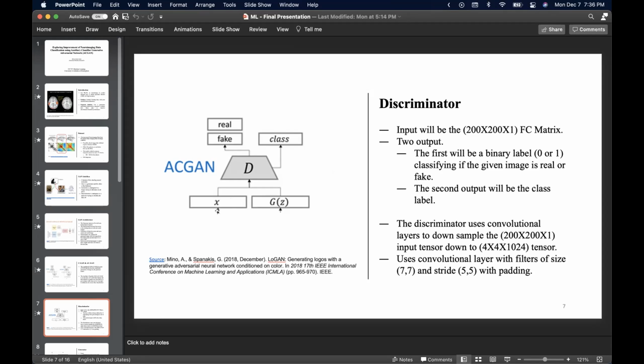So here you can see we provide the discriminator with the image. We can provide it X, representing the real image, the real matrix from the data set, or G of Z, which is a generated image by the generator. So it can take in both. The discriminator will go through layers of convolution to convert the 200 by 200 by 1 tensor into a 4 by 4 by 1024. Finally, it has 2 outputs and 2 dense layers. The first output is the label of real or fake, and the second output gives you the class label.